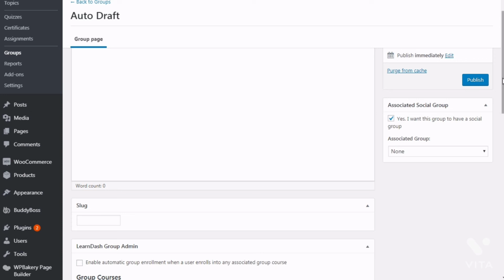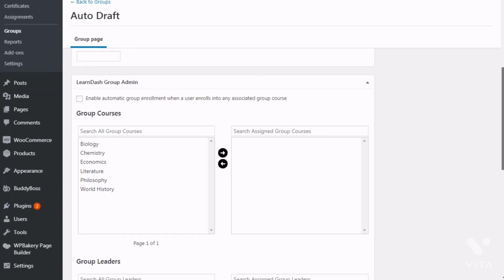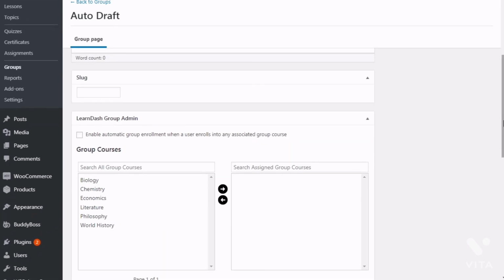Now, when you create a group, right here, you can specify, okay, these are courses that have access to a certain group. So like I mentioned earlier, if you want to have one group for all of the classes, you can simply add all of these right here. Now, if you want to have an individual group that is focused for biology, a different group for chemistry, economics, and so forth and so on, you can do that individually as well.